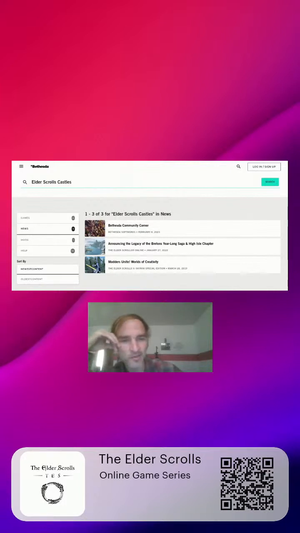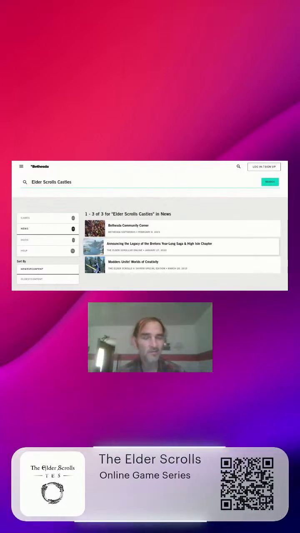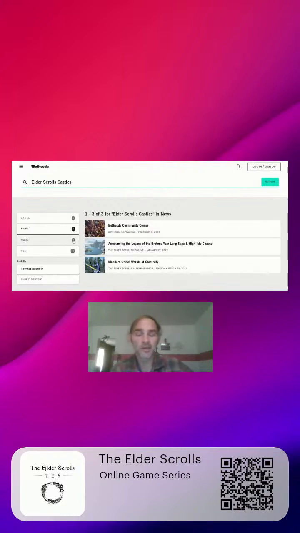Then we have information on the High Isle chapter. Now, Castles is a pretty good connection with High Isle, because High Isle involves a lot of castle building. So what do we have under the mods? The mods are considered a modification of sorts.